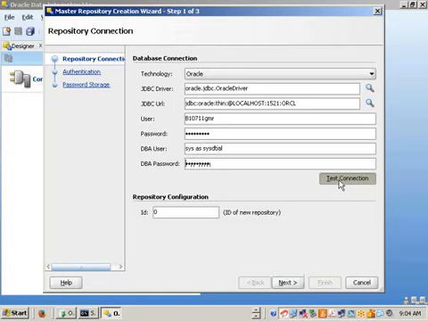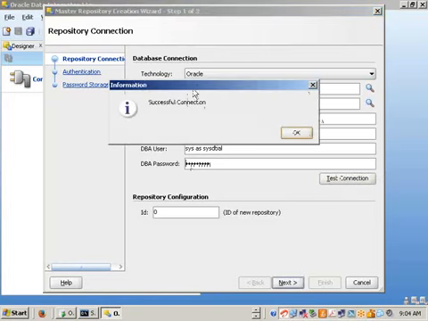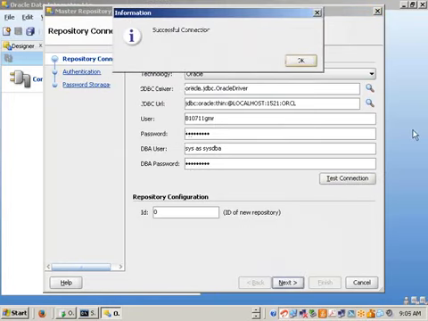Click on test connection here. Then if everything you provided is correct, it's going to give you a success message. The only complexity is here, nothing else, sir. You need to provide this information properly. That's it.